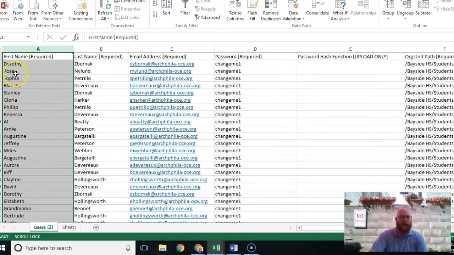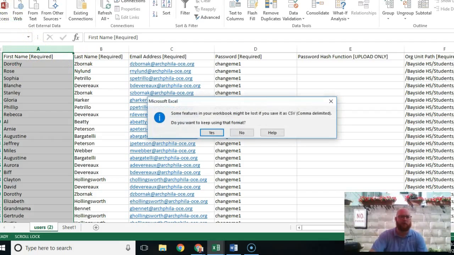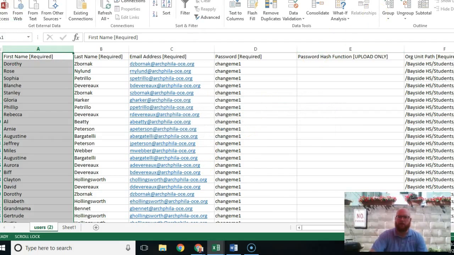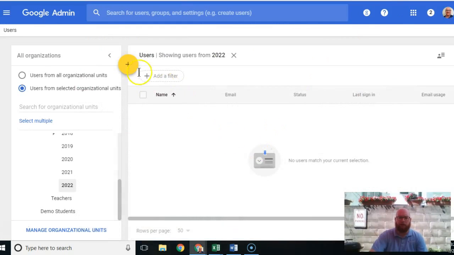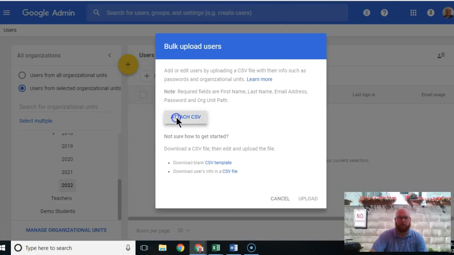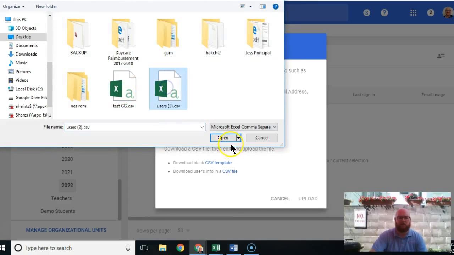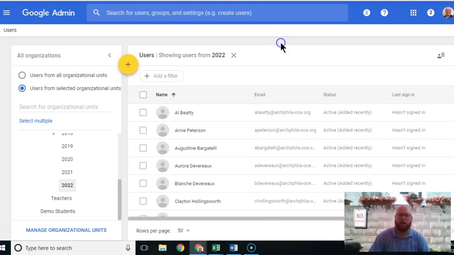If you added in a working column, make sure you have the first column. Column A is their first name. So make sure you do that. You can save it. And then we're going to come here, click on bulk upload, attach CSV, grab that file. And again, depending on the number of users you're uploading, this could take a couple minutes.